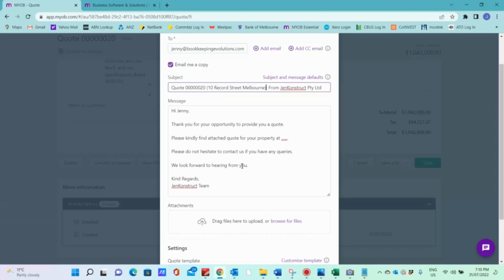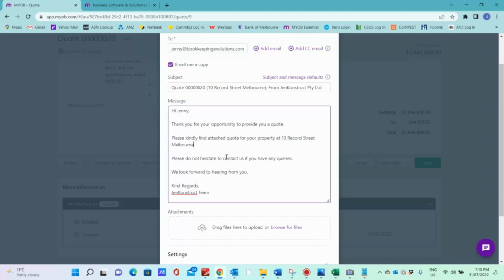Now here in the message box, you can write any message you like, or as for this instance, I've got a defaulted message. Now, if you want to have your own defaulted message, simply click onto this link and input your message there. So here I also would like to input the address again, just to formalize it a bit.